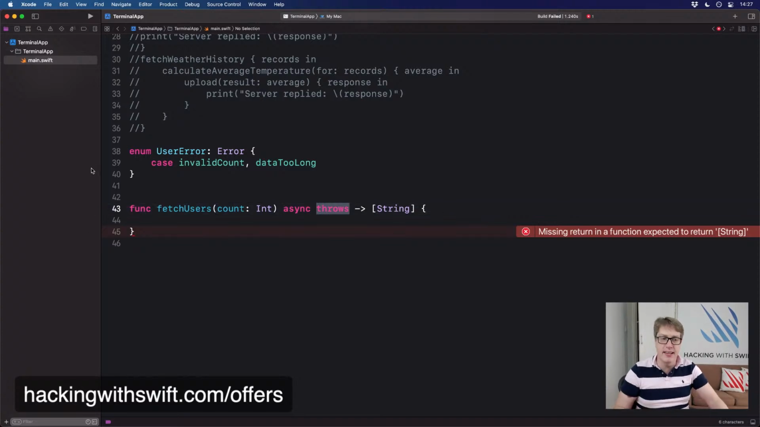Now, remember, both these things mean maybe. It doesn't actually mean it has to throw errors. Doesn't mean it's actually going to suspend the function. Just means that it can do these things.